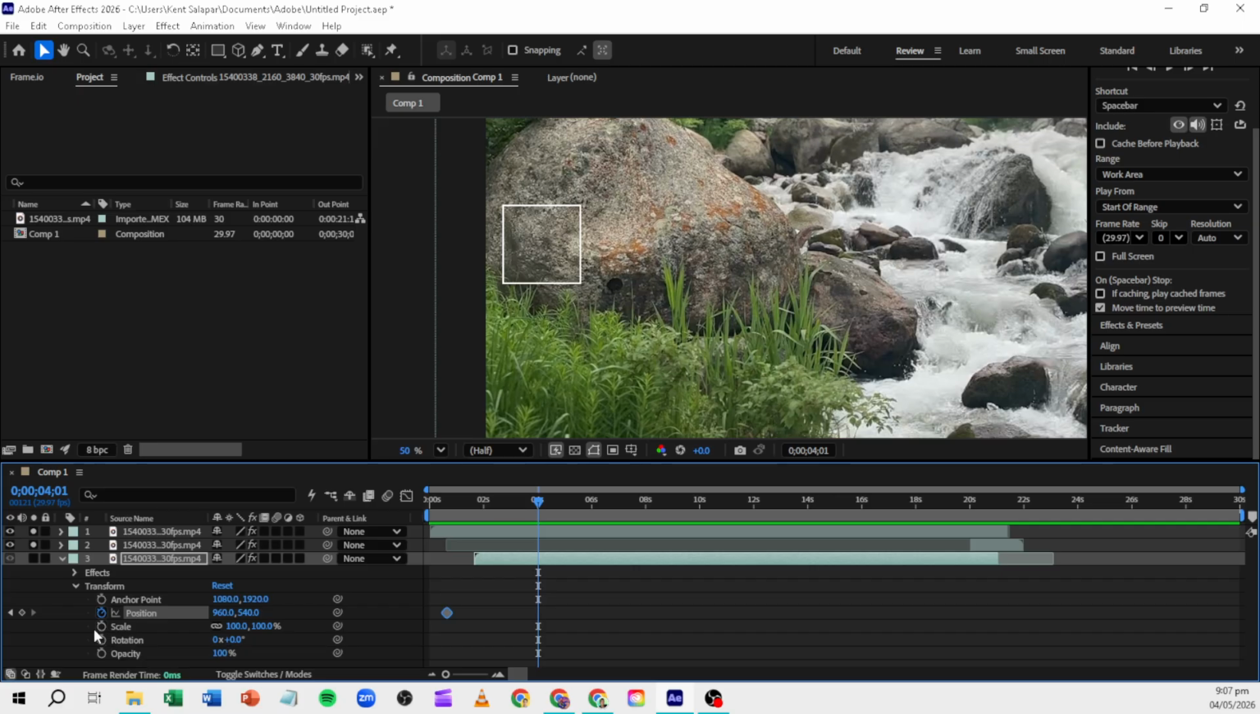As soon as you change the value, After Effects automatically creates a second keyframe at the playhead. Between the first and second keyframes, the program interpolates the values, creating smooth motion or a gradual fade. Scrubbing through the timeline now will show your animation in action.